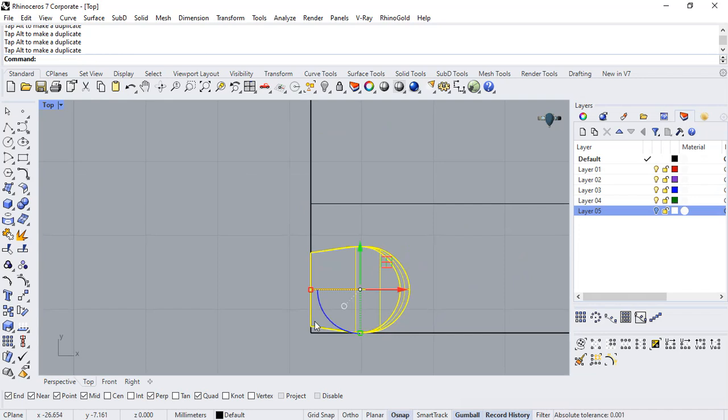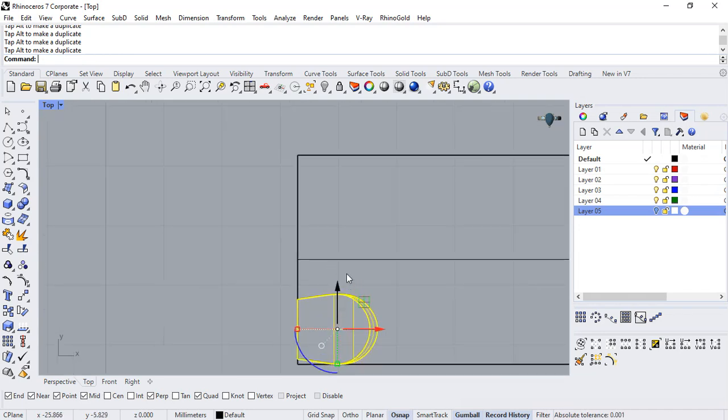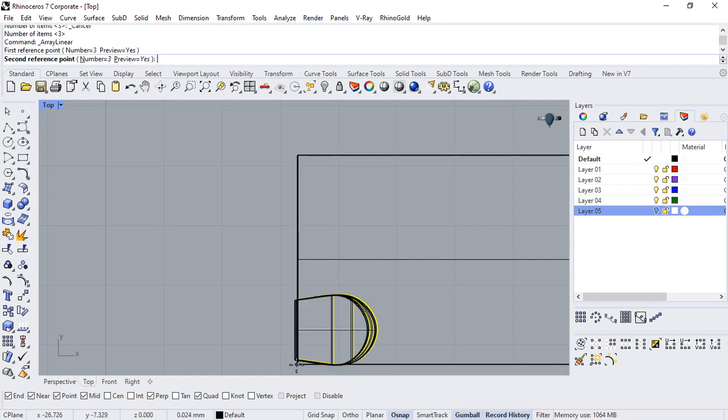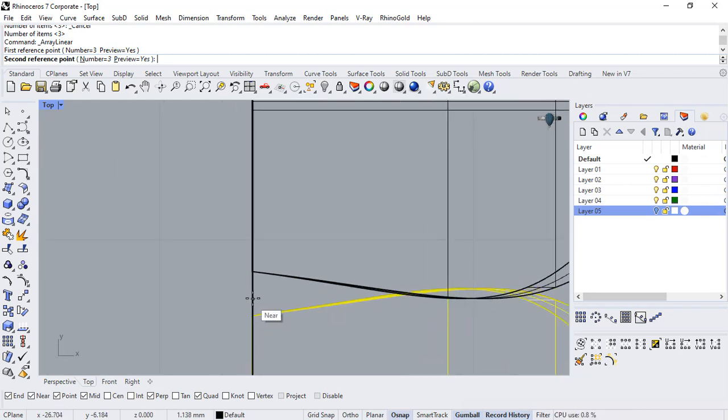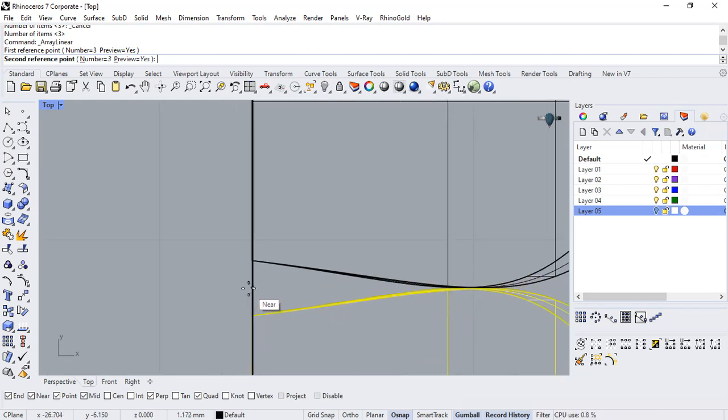Okay, I need more copies on this point. So we will have the option copy. Either you can also use linear array. So here is the linear array, and this is my line. We don't have any line available here, so select linear copy, number of items 3, and starting point is here, and this direction. Make it more zoom and adjust your distance.